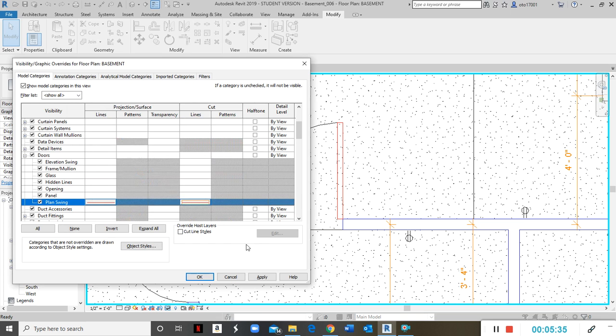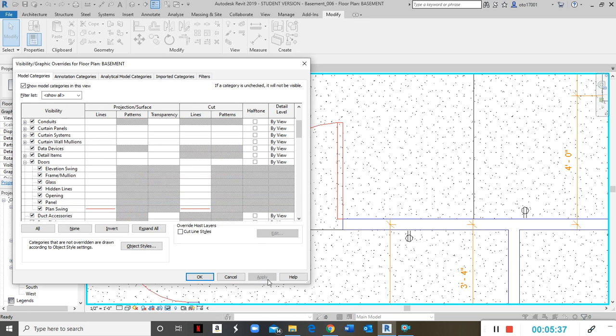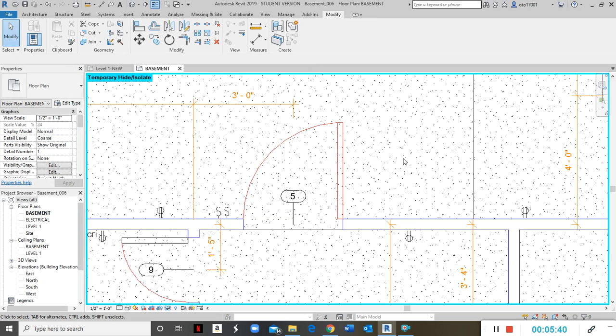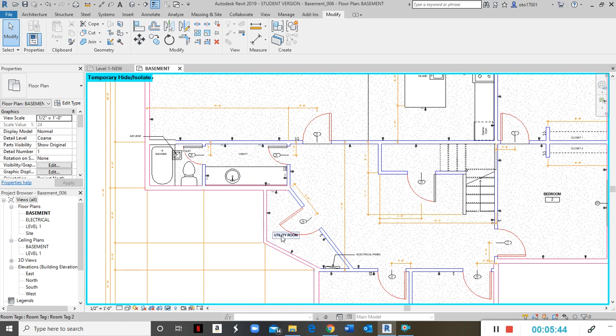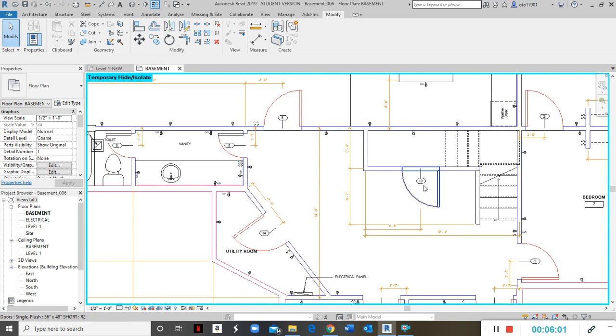Okay, apply, and there you go. It changed. So you can see that all my doors in this view have their swings changed. But this is an option that affects every single door. Remember, the option I talked about early on is for just selected doors. These doors I did not select, like before.